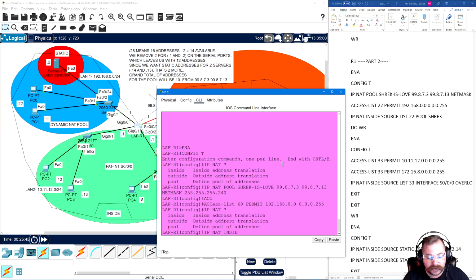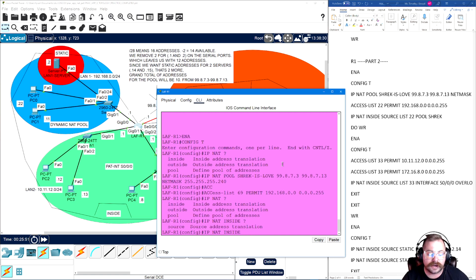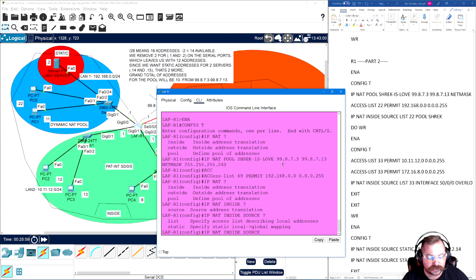So all IP NAT inside, and then where's our source of information? If you can remember IP NAT inside and hit question mark, you only have one option. It's source. So just remember IP NAT inside, then you hit source. And what are my source options? List or static? Well, we just made a list earlier, did we not? We called it Shrek is love.